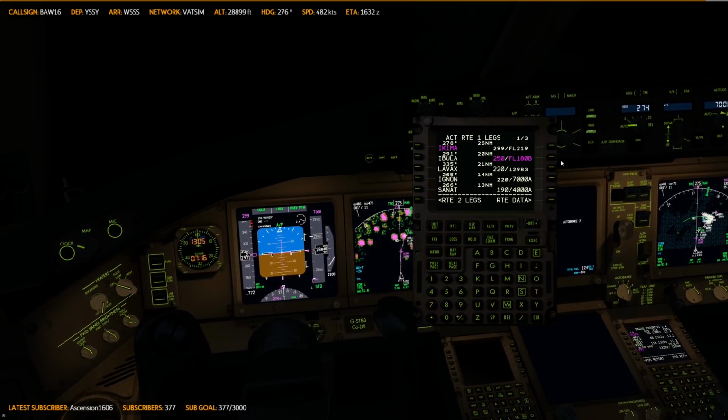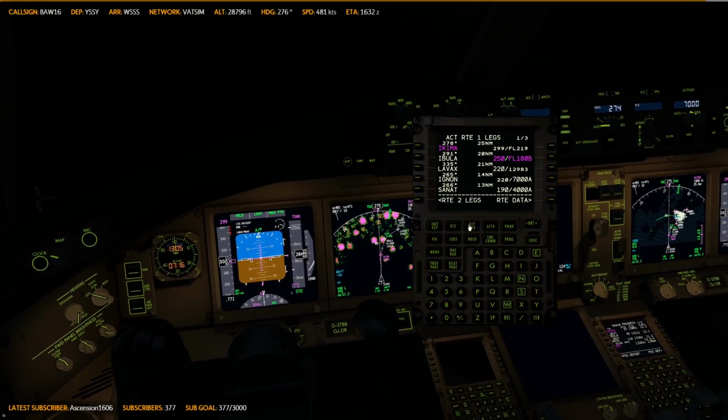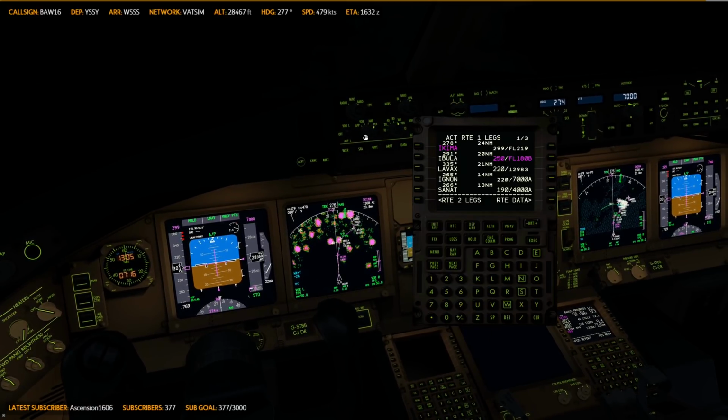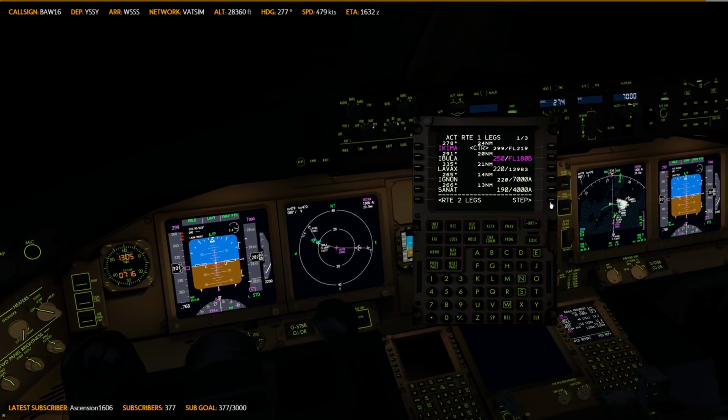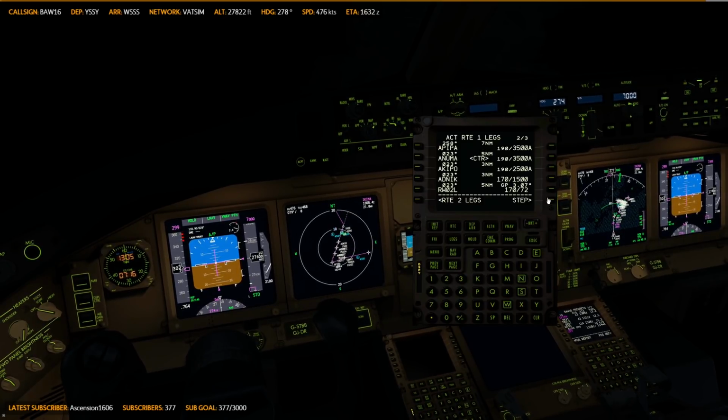They must be having some sort of storm overhead. I'm not quite sure where that's come from, considering it was not on the forecast. But we programmed the arrival, and there isn't really much more to it. You look on the plan mode and step through the legs, and you can see that after Ignon, we transition onto the ILS. Easy. We'll just let LNAV and VNAV take care of it.